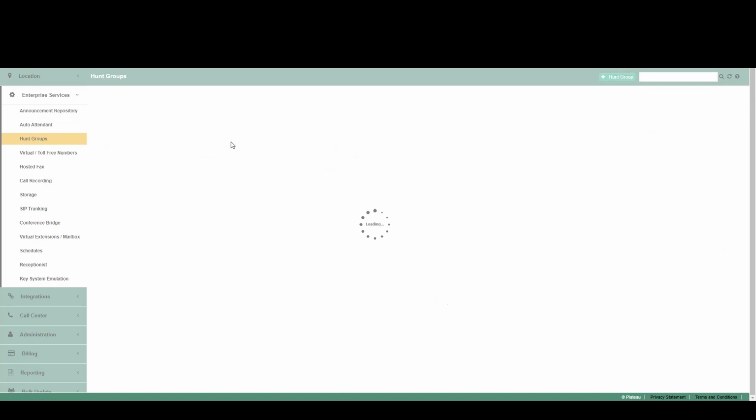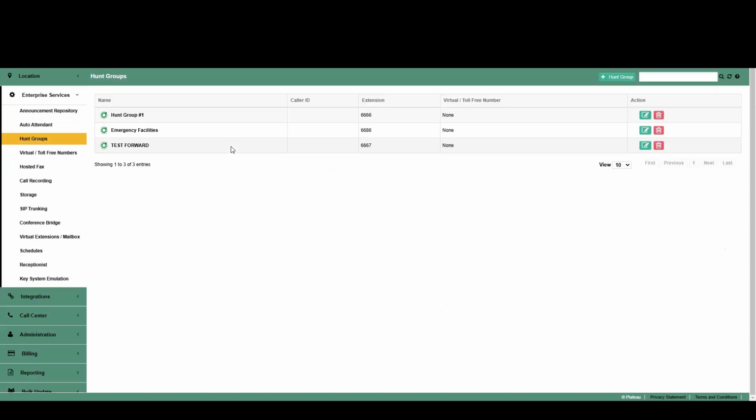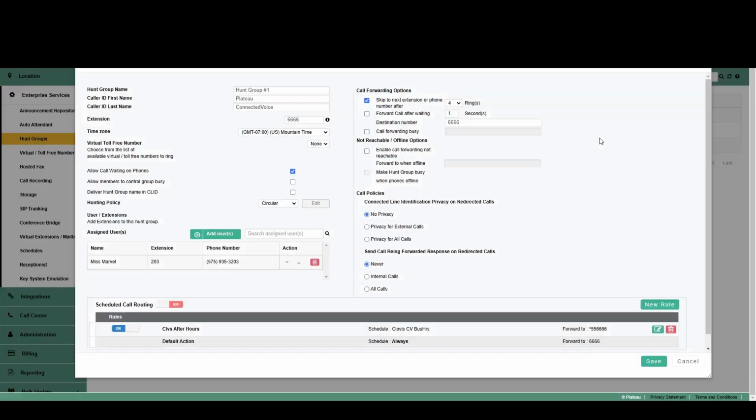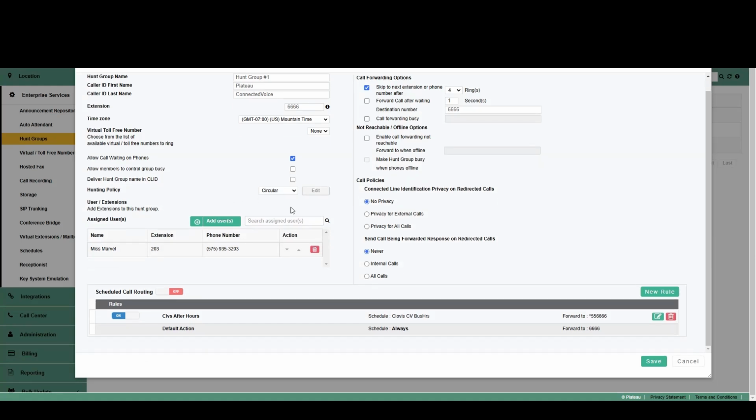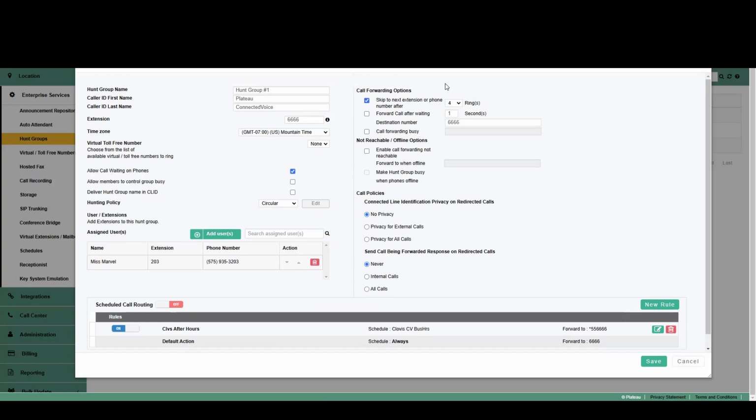Hunt groups is also another way that calls can be distributed. If you didn't want to do the phone tree, you can just have it ring directly into the business, and you can have it go to a hunt group, and you can have your users added into this hunt group. You can have it so it rings one person or several all at the same time. So there are different hunting policies that you can have in here. You also have the ability to manage how many times it rings and then where it goes next. Does it go to another hunt group and ring other people? Does it just go directly to voicemail? That's up to you, but you manage it right through here.